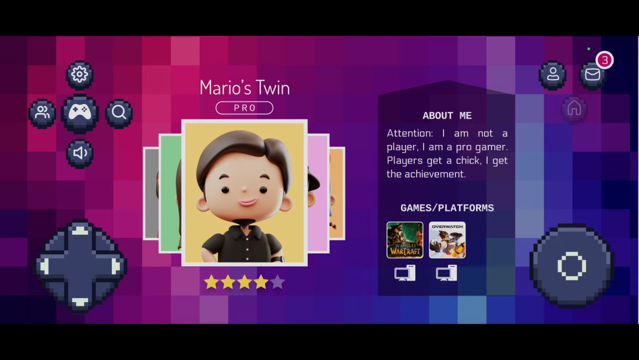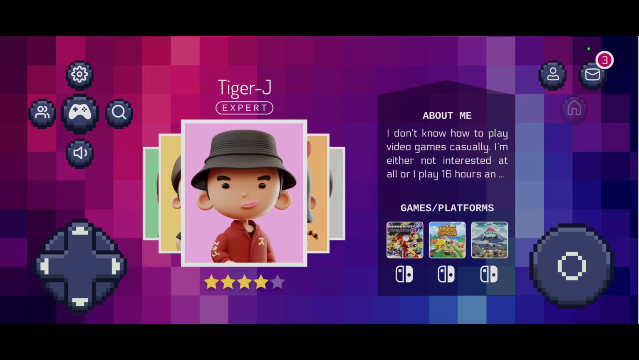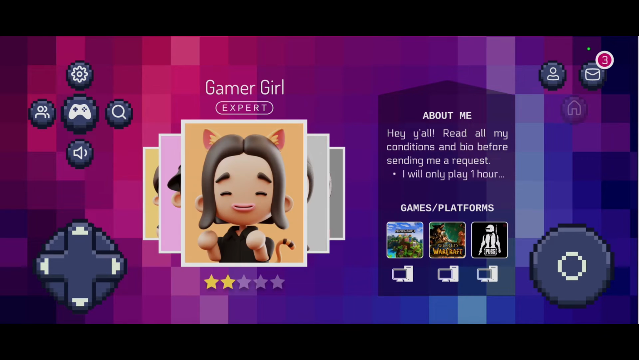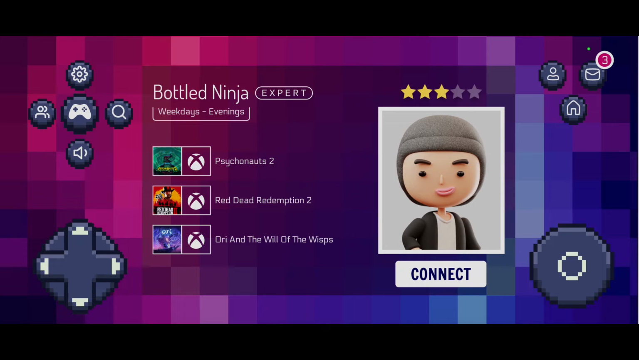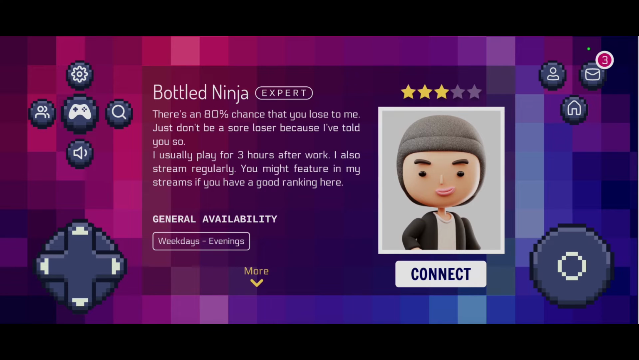If I like to view their full profile, I select them with the Select button. Here I can read Bottled Ninja's bio and see when he is usually available to play. Since the option More is already active, I can go down to see the names of the games he plays. If I decide that I want to play with Bottled Ninja, then I go right and select the Connect button. I need to wait for Bottled Ninja to connect with me, and then we can send messages to each other. By the way, the in-app sound effects can be turned on for a better user experience.